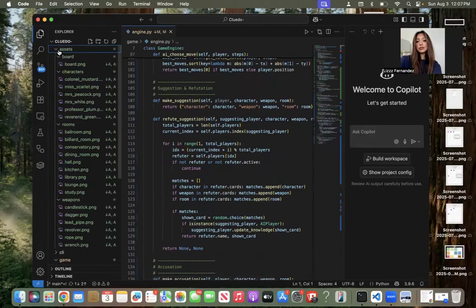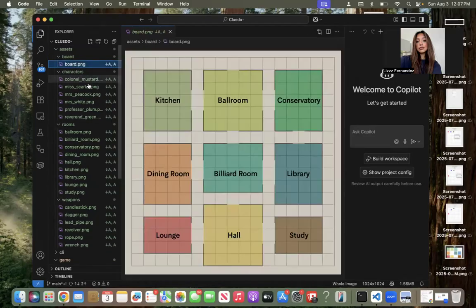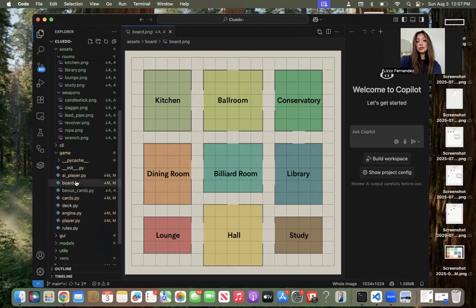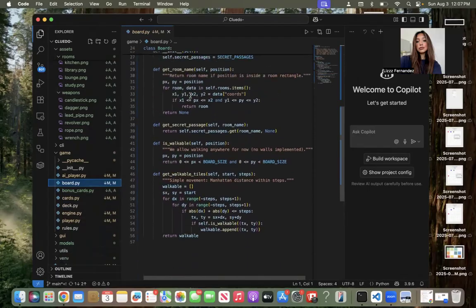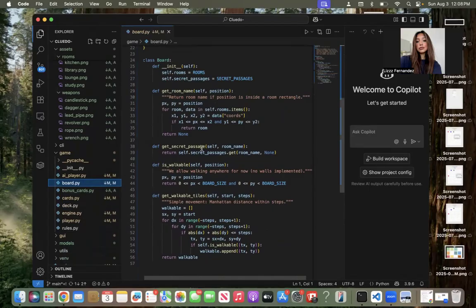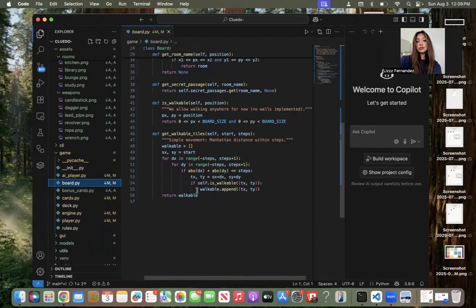So the board is represented using a grid. And I implemented validation functions to ensure player movement is within the bounds. The player can move up, down, left, right, and may enter a room or use a secret passage. Basically, this shows whether we're able to move into the room or we're not, depending on if it's within bounds or if it's not.